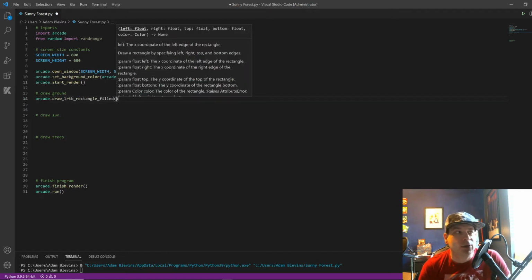So it seems like a mouthful. But draw means that we're going to draw something. Rectangle filled, that's our shape. We're going to draw a rectangle that is filled in, that's colored in entirely. And then LRTB means left, right, top, bottom. So basically, we're going to tell it the left side position of our rectangle, the right side position, the top position, and then the bottom side position. So left, right, top, bottom is how we're going to define this. So first, we're going to tell it where our left side is going to be, and we're going to put that all the way at the left side of the screen.